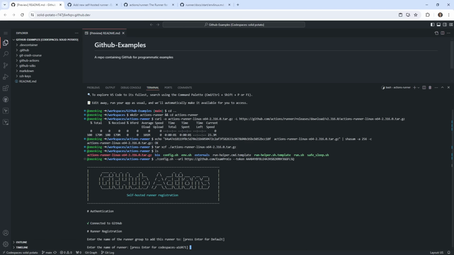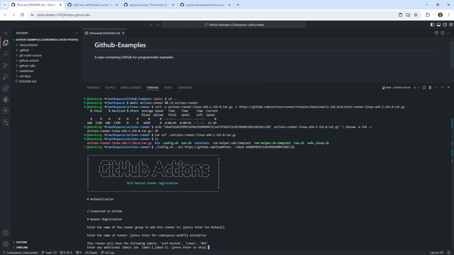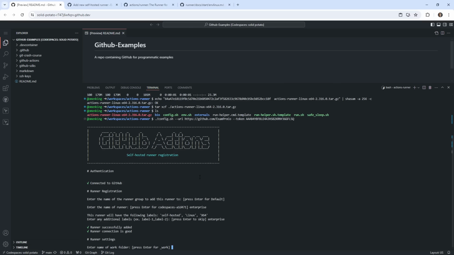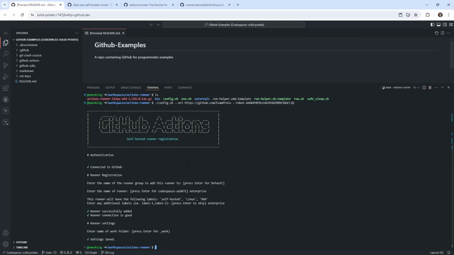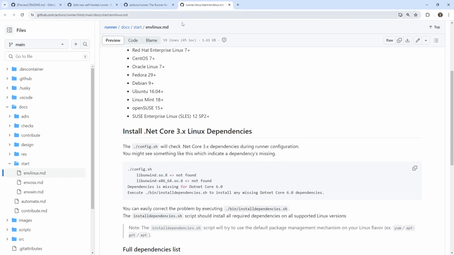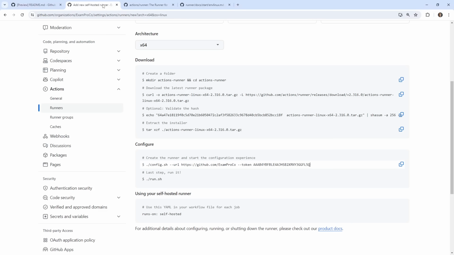Enter the name of the runner. We'll call this Enterprise, I guess. I don't know. The runner will have the following labels as the default. Add any additional labels. We'll say Enterprise. And so we enter the name of the work folder. What is the work folder? Is it where it's going to perform the work? We'll just hit enter for work, I suppose. There we go. So that is done.